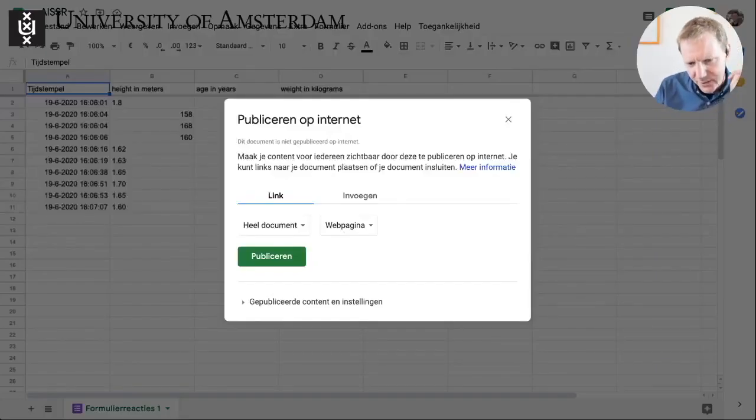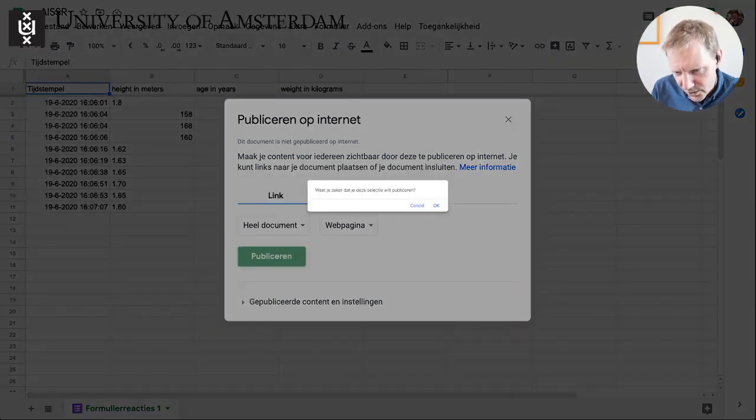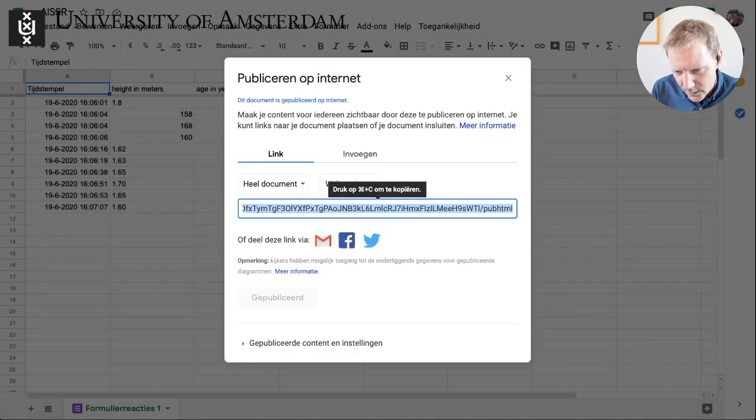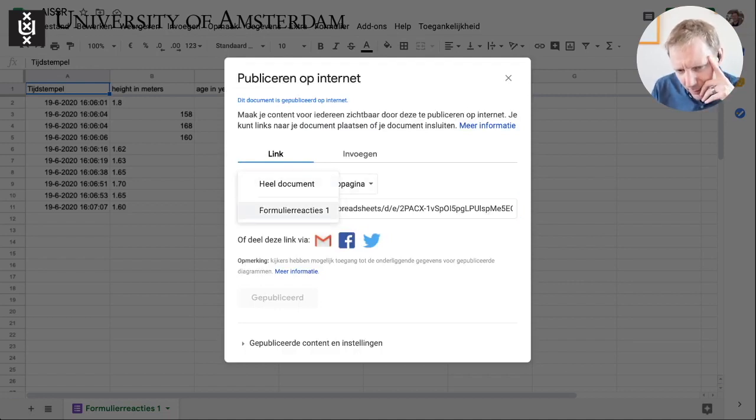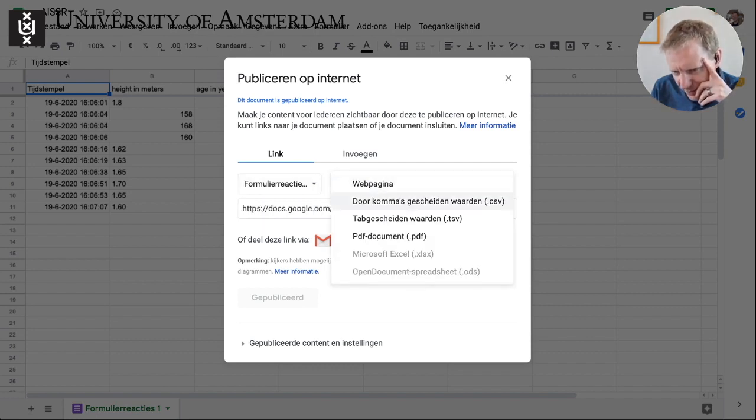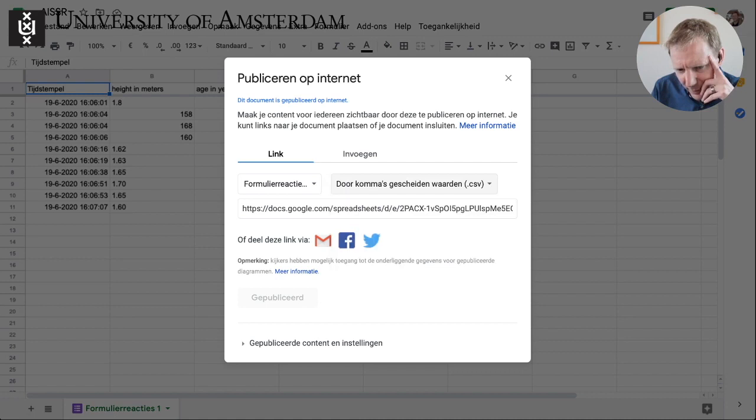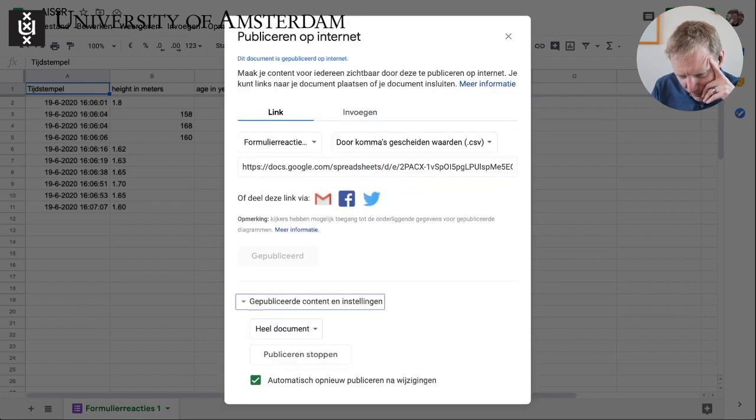publish these results with a link. Publish, yeah. And do I want the entire document? No, I only want the first sheet. And I want the results to be in a comma-separated file format. Yeah. Let's see if we have any more options. Yeah, with this, I think we're done.